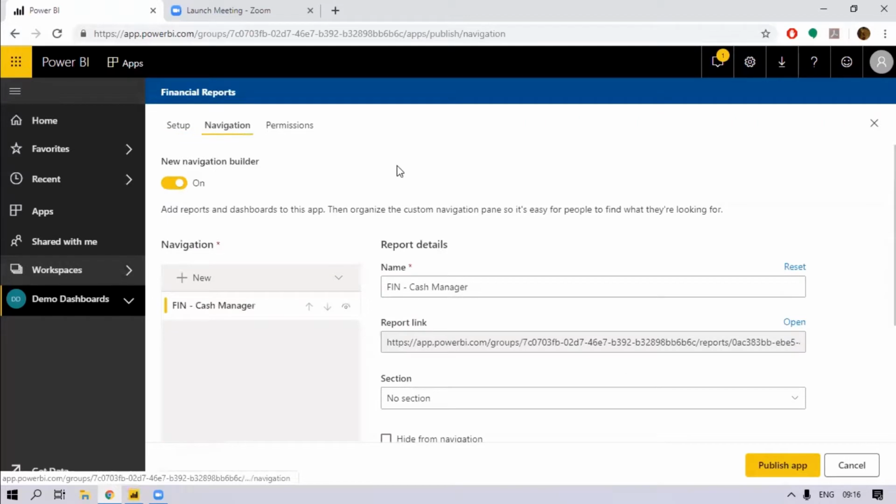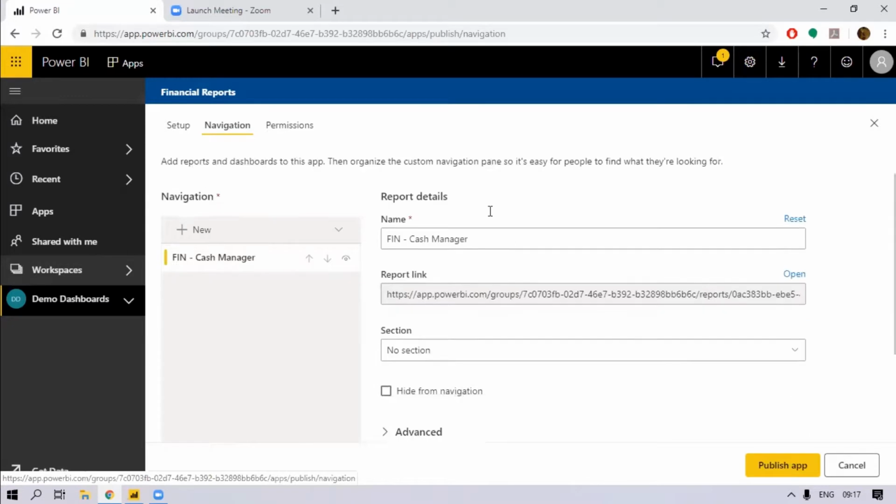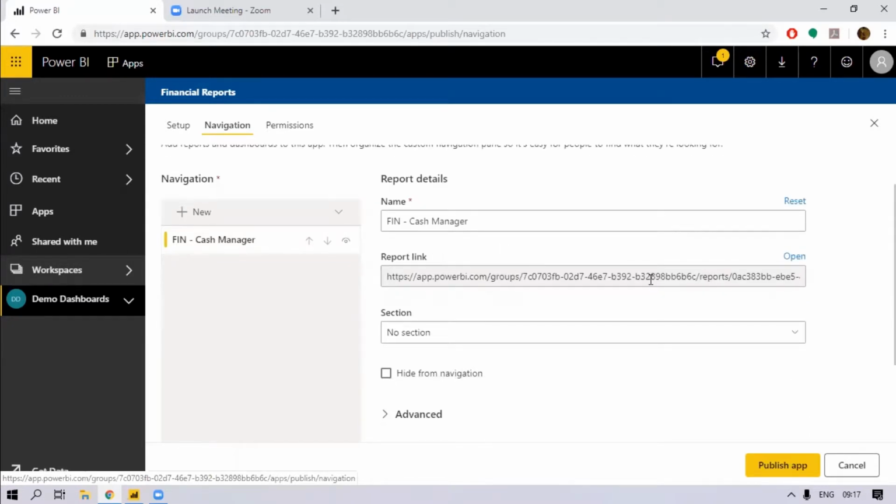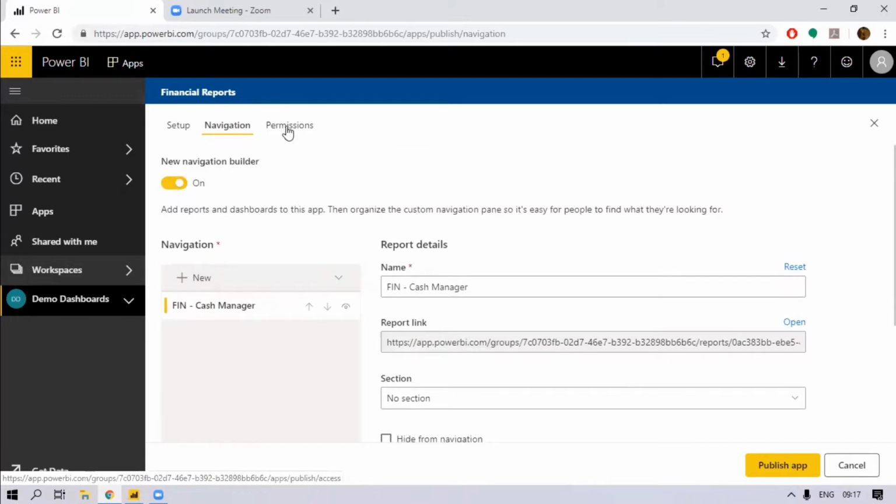Now the navigation. Because I said include in app, because that tick was only for Cash Manager, this is the only report that's going to show in here. So if I were to include more, it would show more reports. So I'm happy with this. New navigation bar builder. So this is a new update within the Power BI environment. Very, very nice. And I can see that there's a report link if she wants to send it to someone. And hide from navigation. No, I do want to see this in the navigation.